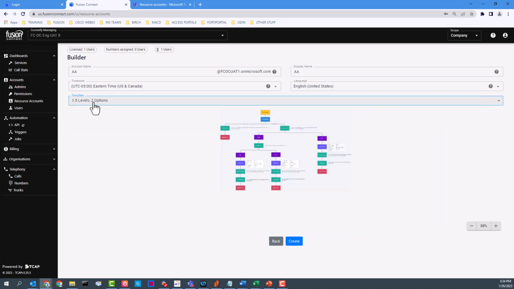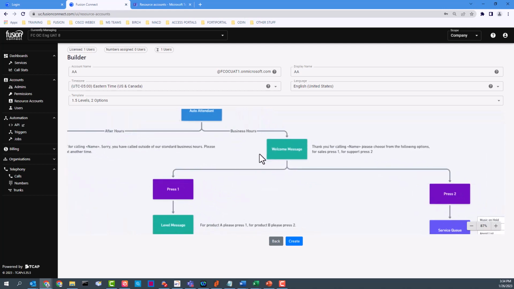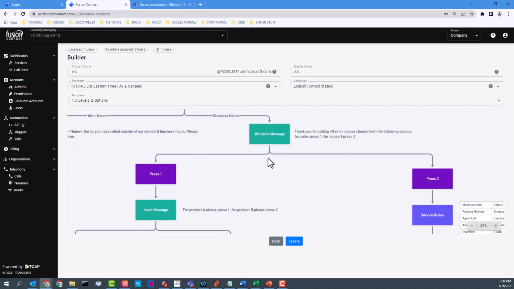A 1.5 level with 2 options. This call flow is just like before, meaning it's an auto attendant. It has an inbound number. The auto attendant has an after hours and a business hours. However, in the business hours, you can see here its welcome message gives 2 options for the caller. Press option 1 for support or sales. Press option 2 for customer service, for example.